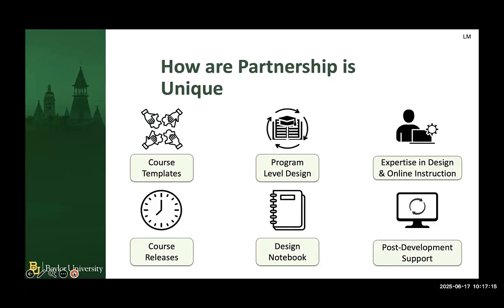That also goes into our program's expertise in design and online instruction. Our team brings the online instruction knowledge. The faculty members are bringing the content knowledge, but we've got the videographers that are able to present the material in the best possible way, or help provide advice to the faculty members on that, as well as the learning experiences that we gave you an example of.